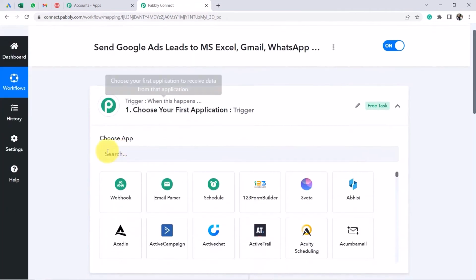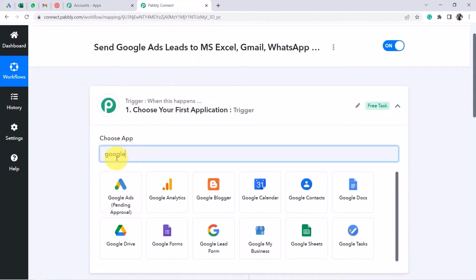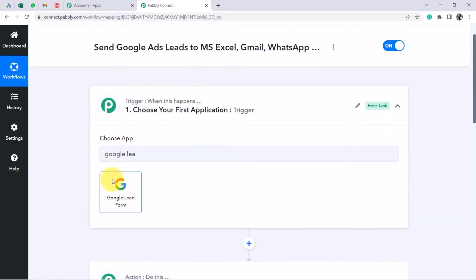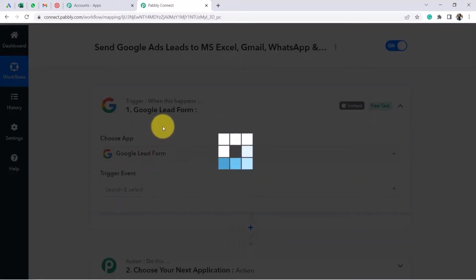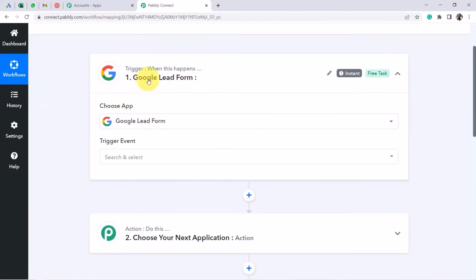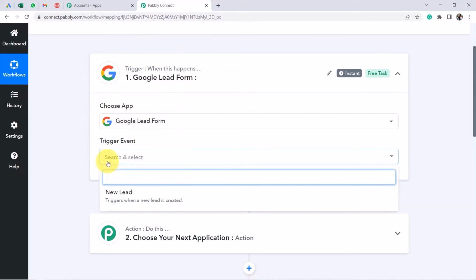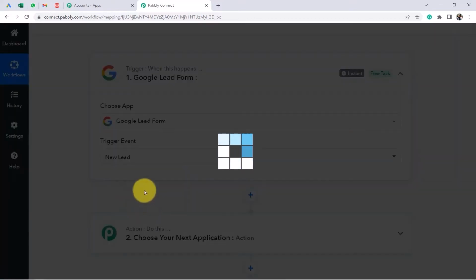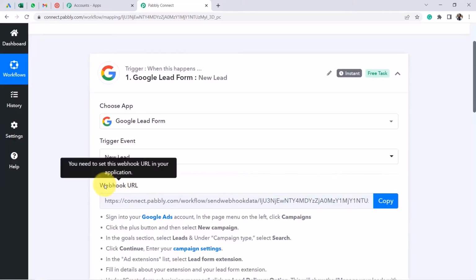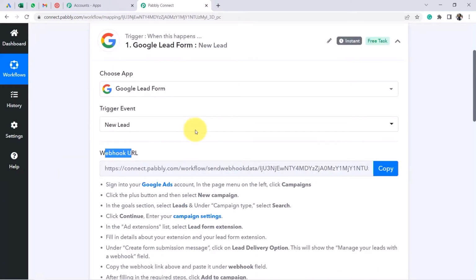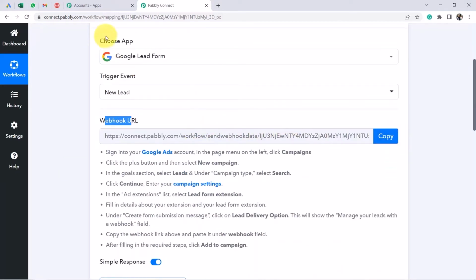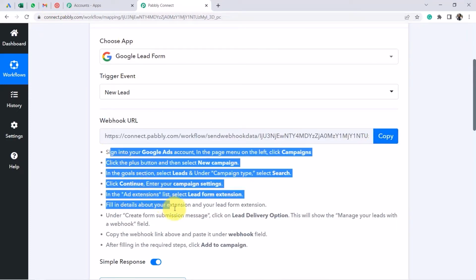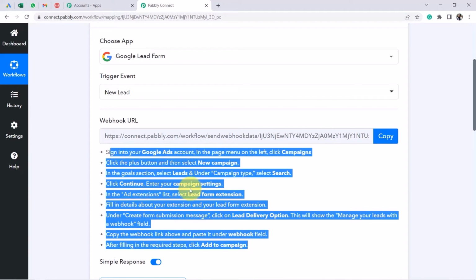So this is how we are going to select the applications and connect them in order to create this automation. And here I am going to search for Google Lead Form, because I want to transfer these leads to multiple applications. That is why the trigger application will be the same, and in the trigger event, of course, I will keep it as new lead. Now you can see a webhook URL has been provided. So I'm going to connect Google Lead Form with Pabbly Connect with the help of this URL, and the instructions for the same have already been given. Just follow them one by one.